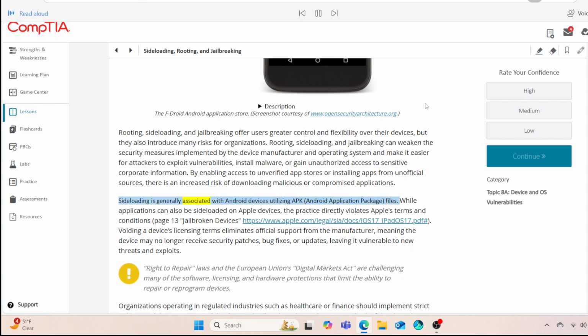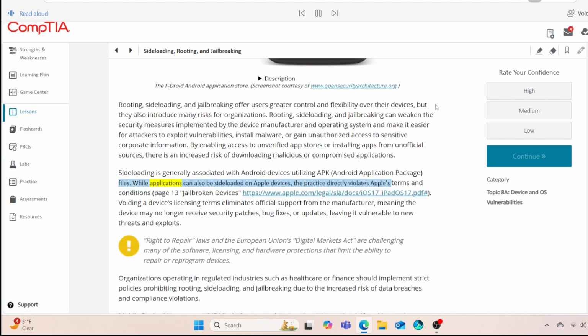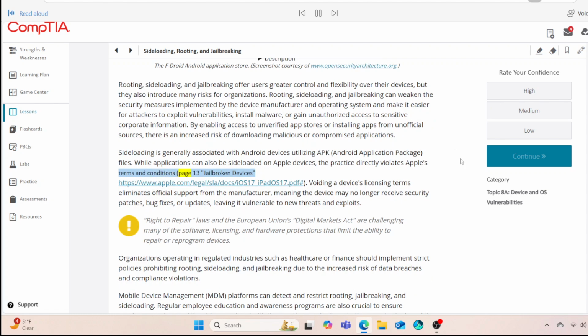Side-loading is generally associated with Android devices utilizing APK, Android Application Package, files. While applications can also be side-loaded on Apple devices, the practice directly violates Apple's terms and conditions. Page 13, Jailbroken Devices.